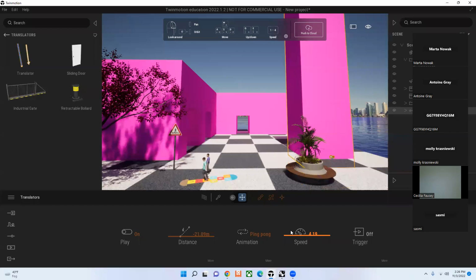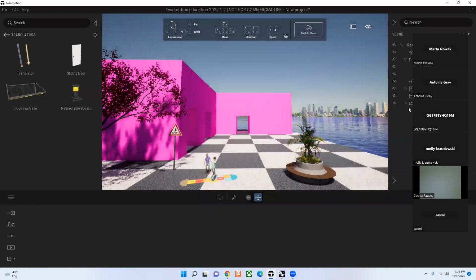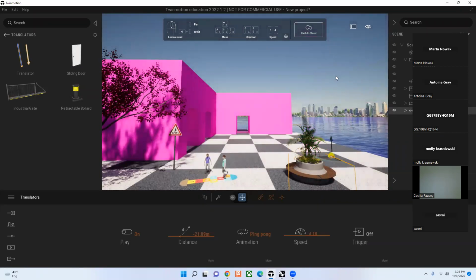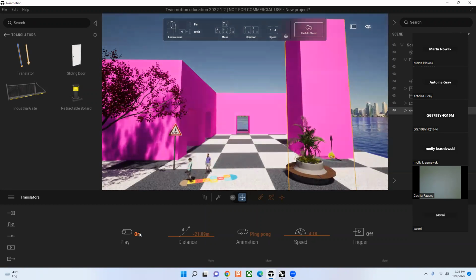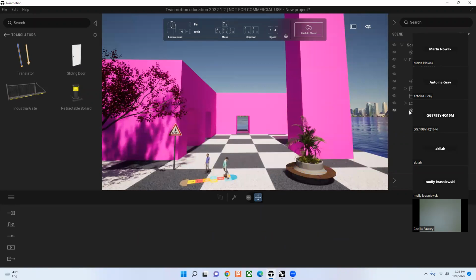So I'm just gonna go through that one more time. I'm gonna delete this translator. Oh no. Okay, don't do that. I'm gonna stop it. Oh, you gotta unlink first before you delete. Okay, so I'm gonna go through that one more time.